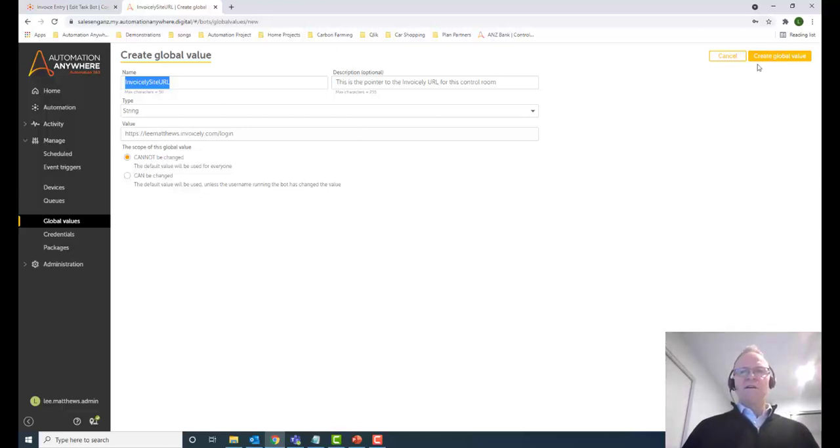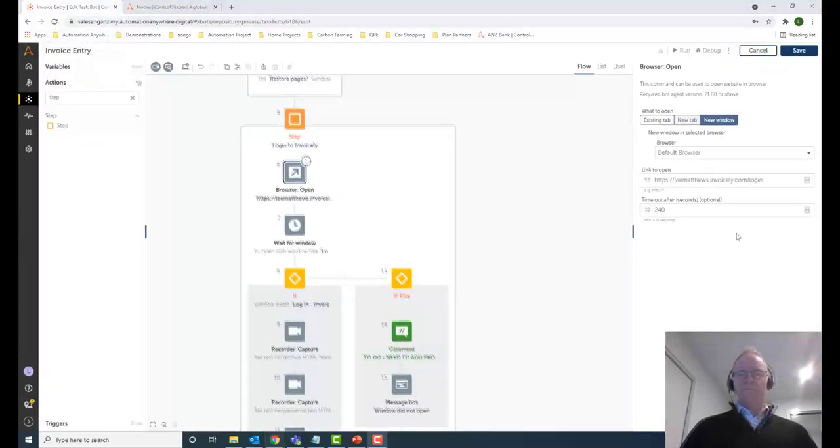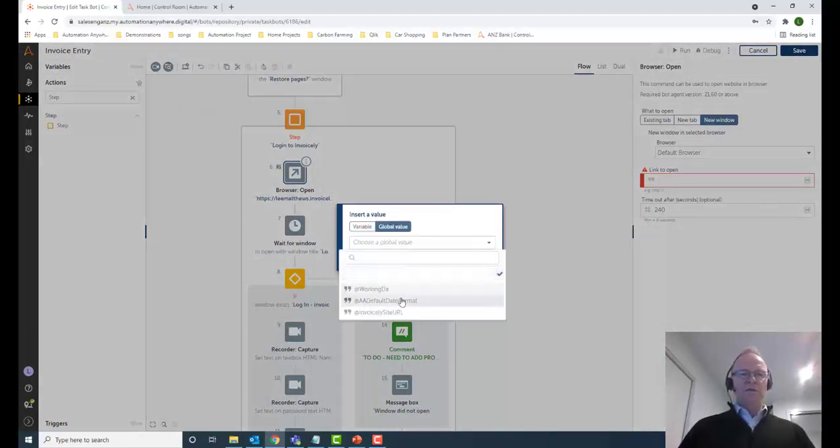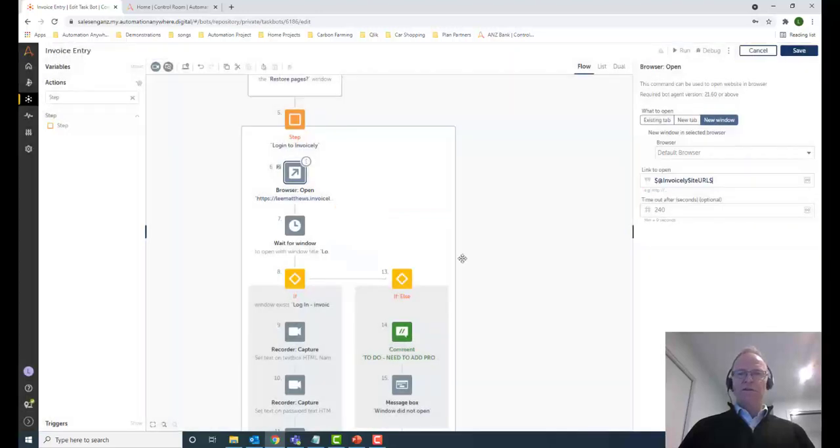Once I've entered that in there, I can click on Save, and then if I come back to my bot logic here, we can now replace this particular hard-coded URL with a variable selected from the list of global values, which would be this particular one there.